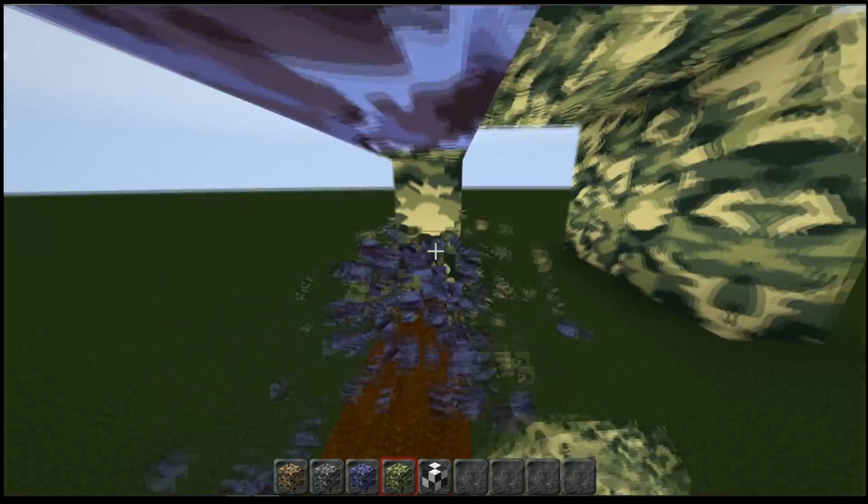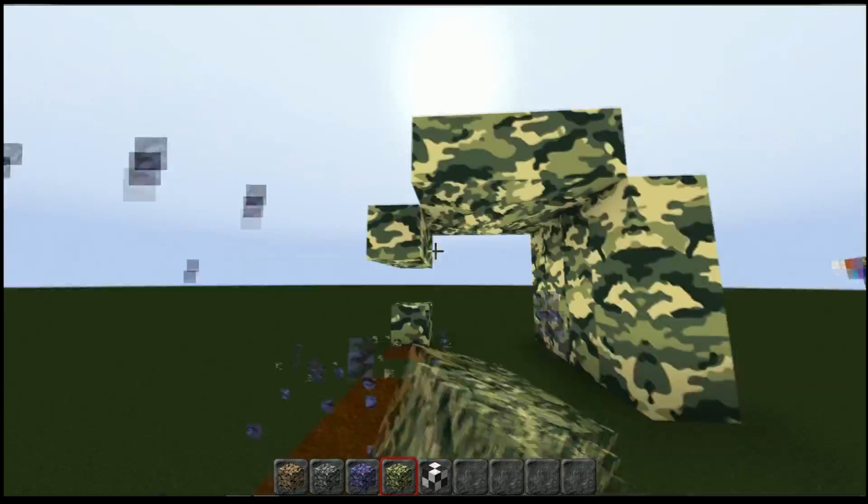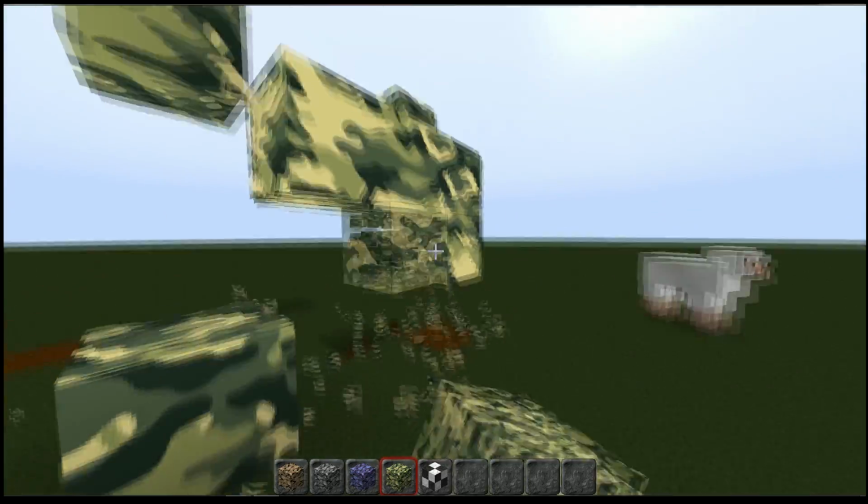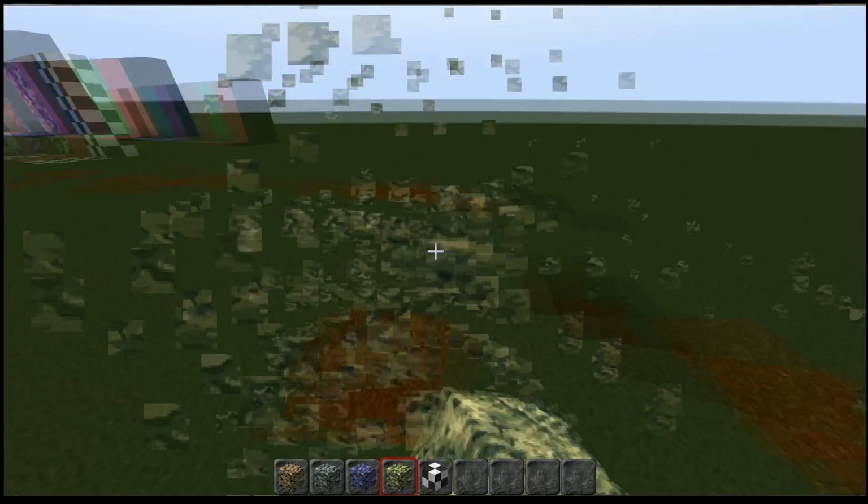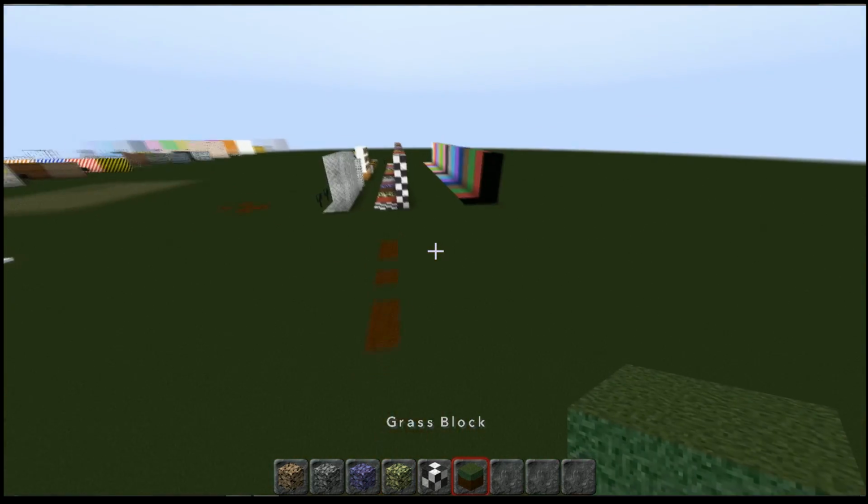So if I now get rid of all this mess that I've created, we've got the camo. So you've got those militaristic ones. Pretty ace. Pretty happy with those. I think it turned out pretty nicely. I just need to tweak them a little bit.